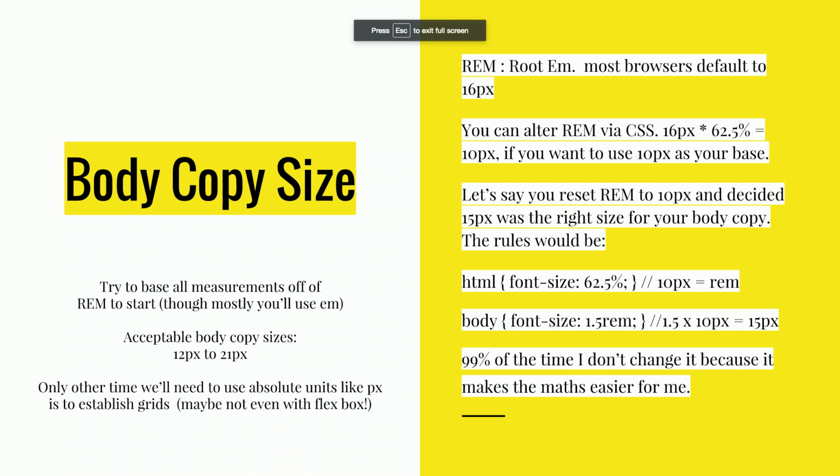The important thing here is that we're going to use absolute measurements as infrequently as possible and establish relative measures elsewhere. And that's why we're going to make sure we at least are aware of what the root M on a site is and make sure that we're setting our body copy font size relative to it. If you just want to go with 1 rem equals 1 M, 16 pixels, there's nothing wrong with that because acceptable body copy sizes are anywhere between 12 pixels and 21 pixels.